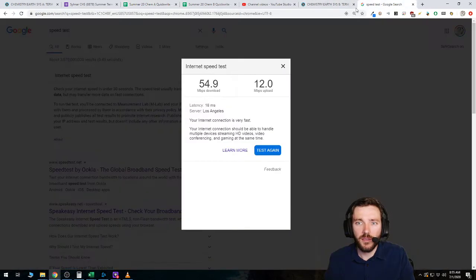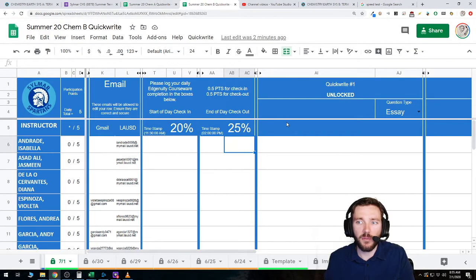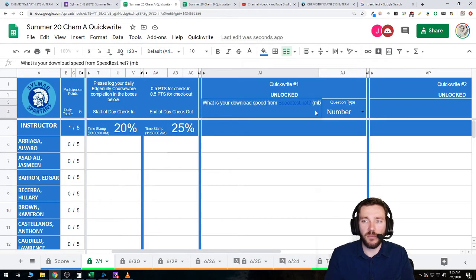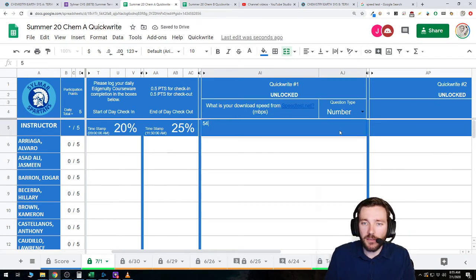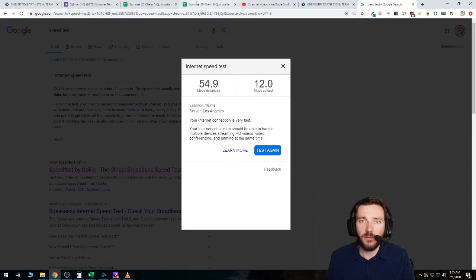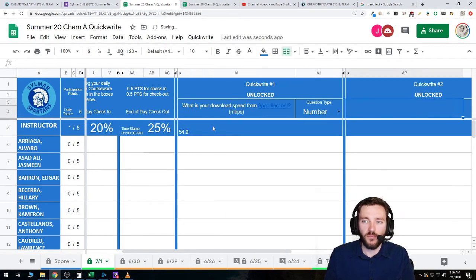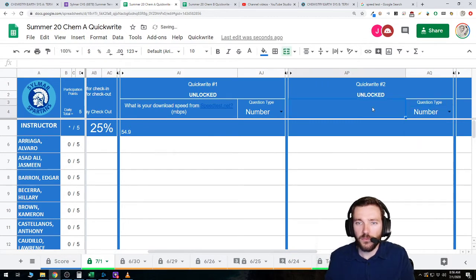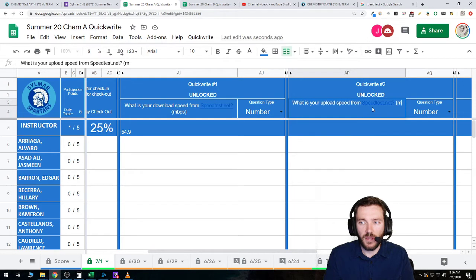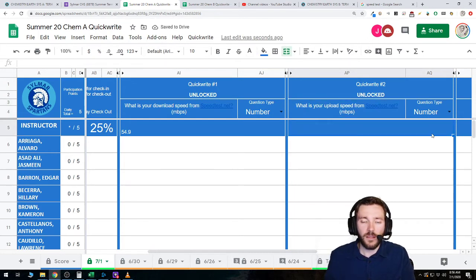In my case, mine was 54.9 megabits. And let's make this clear so we are all talking about the same thing. Megabits, not megabytes. 54.9 was mine. And then similarly, what is your upload speed from speedtest.net? Also megabits per second. For me, it was 12.0. It might drop that 0.0. If it drops the point, that's just considering it a significant figure, but you could also still keep that decimal point by clicking that button up there to increase the decimal spots.